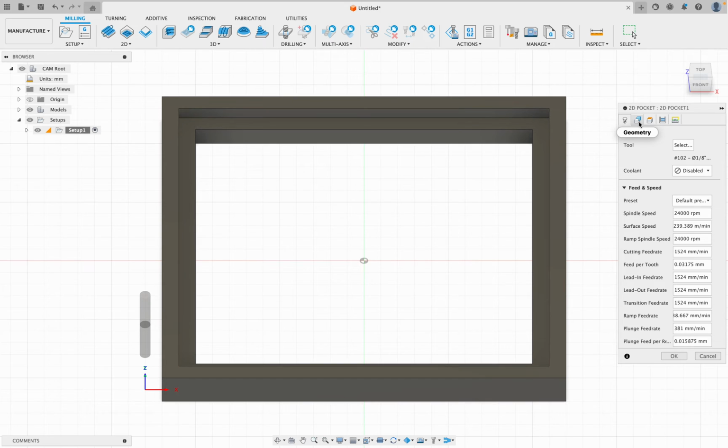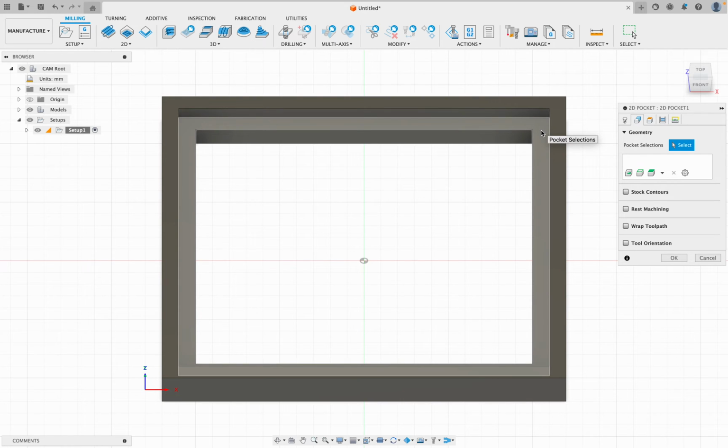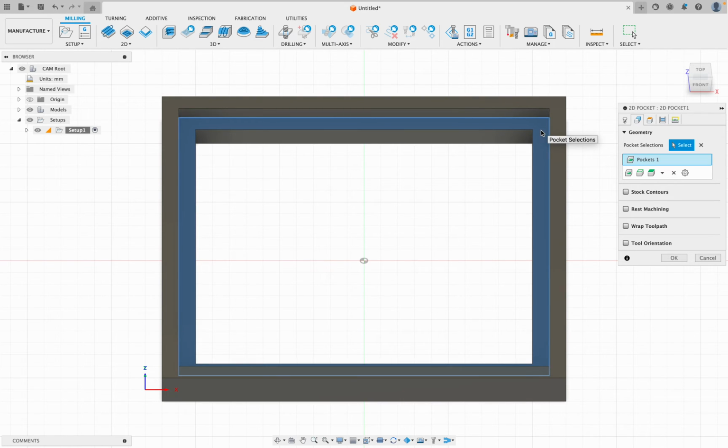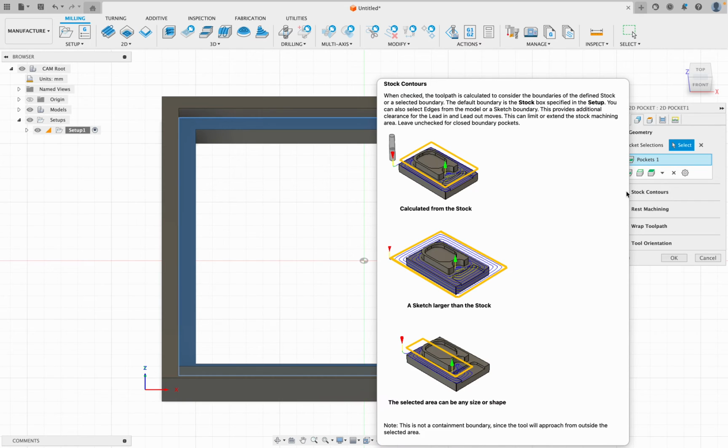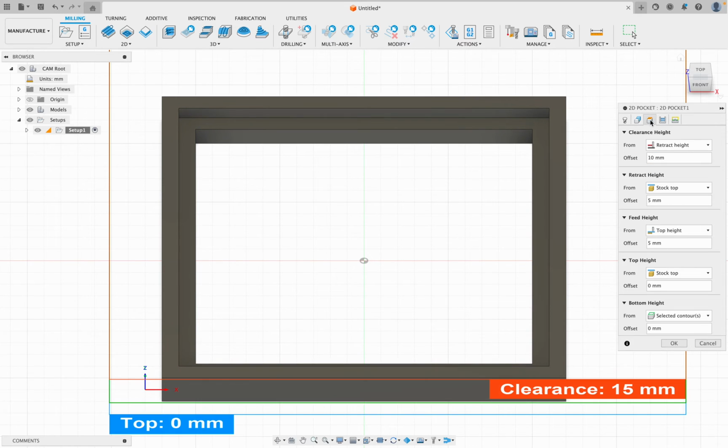One of the things I want to show you is because we've selected an operation, we need to select where that operation takes place. So it's asking for a pocket selection. And what we'll do is a pocket selection on our rabbet. So I think that'll work out pretty well for us. And then we have different items here to customize how we're going to go about this process. I think we can actually move on from all of this.